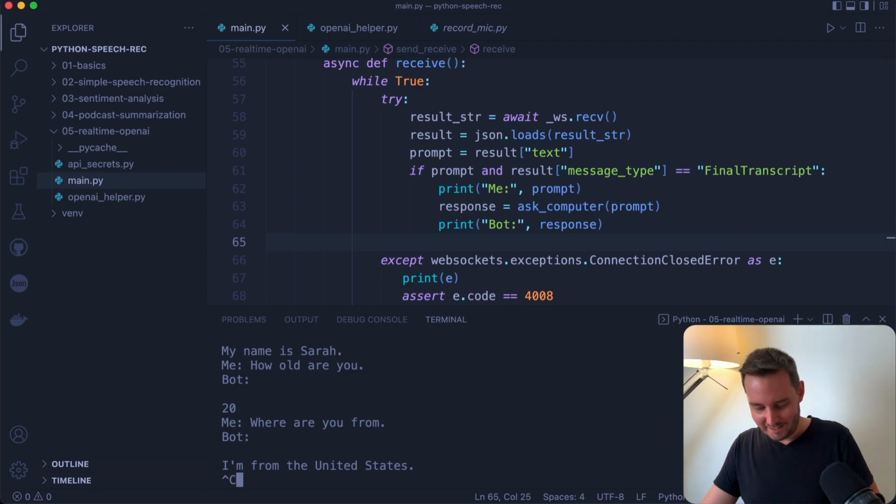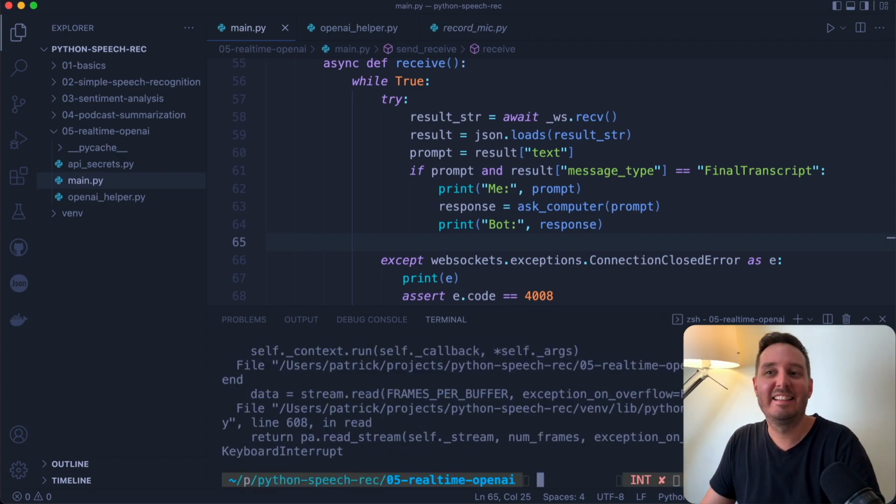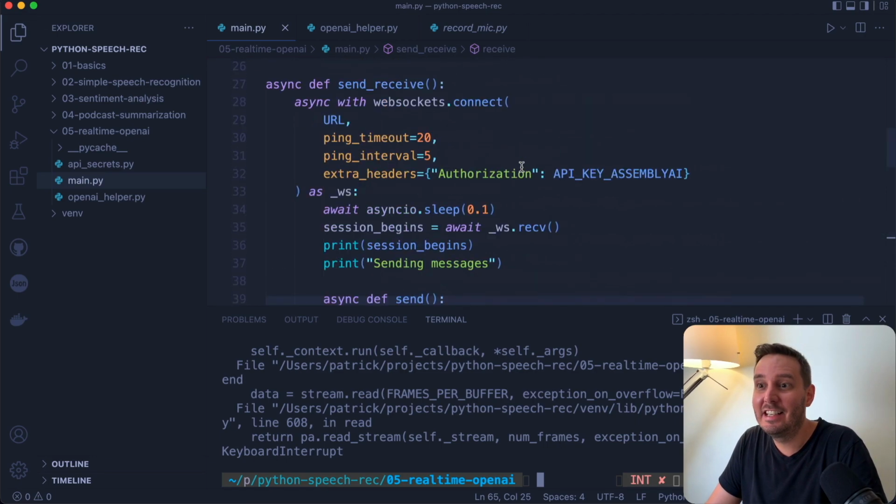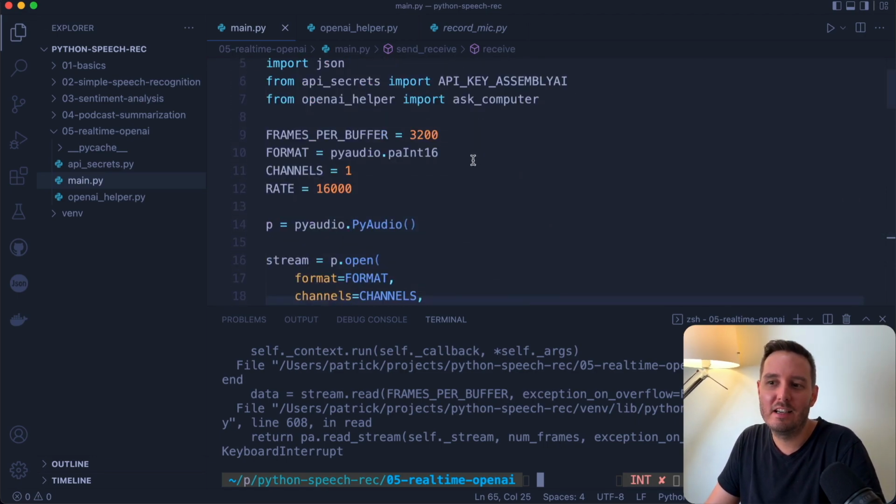All right, so let's stop this again. And yeah, you see this works. And this is how you can build a virtual assistant that works with real-time speech recognition together with OpenAI.